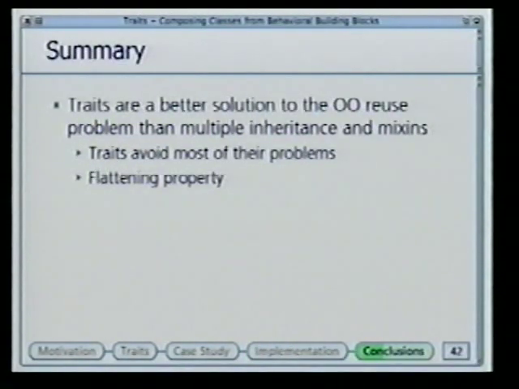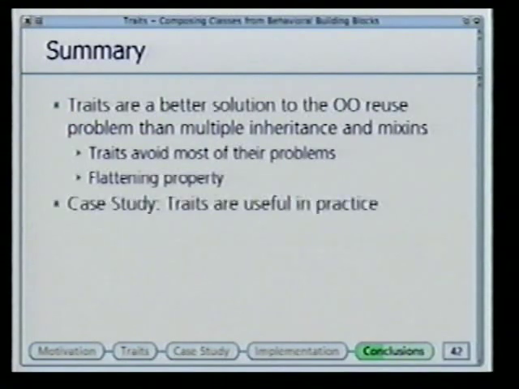Okay, as a summary, I've shown that in many ways, traits are a better solution to some reuse problems than multiple inheritance and mixins. The reason for this is that they avoid many of the problems that I identified, and that traits also support the flattening property, which makes reasoning about traits, even if they are used extensively, quite simple.